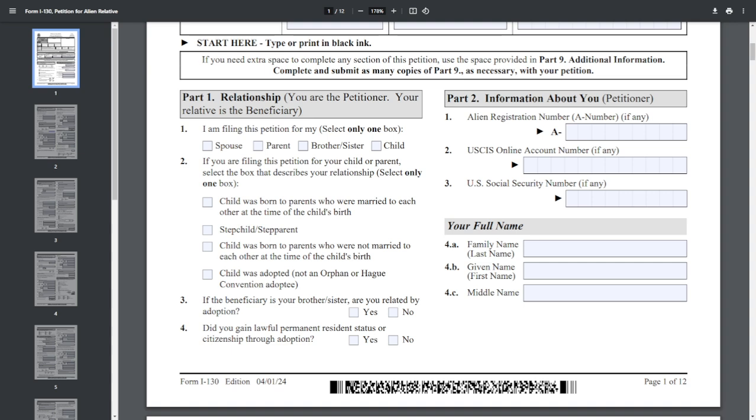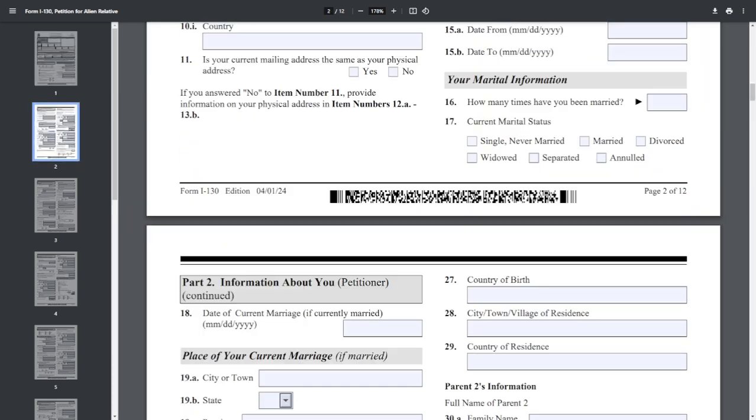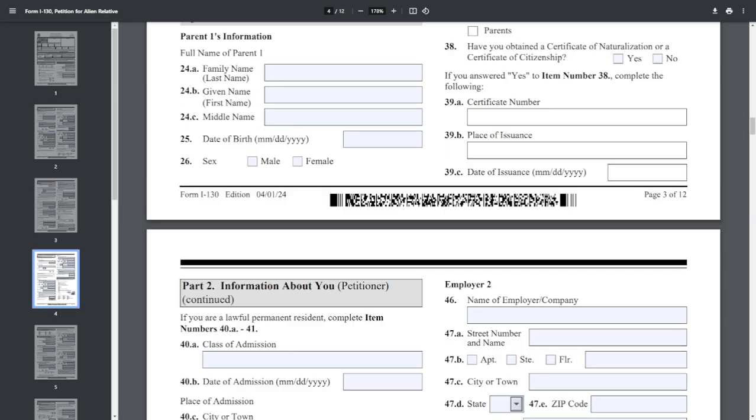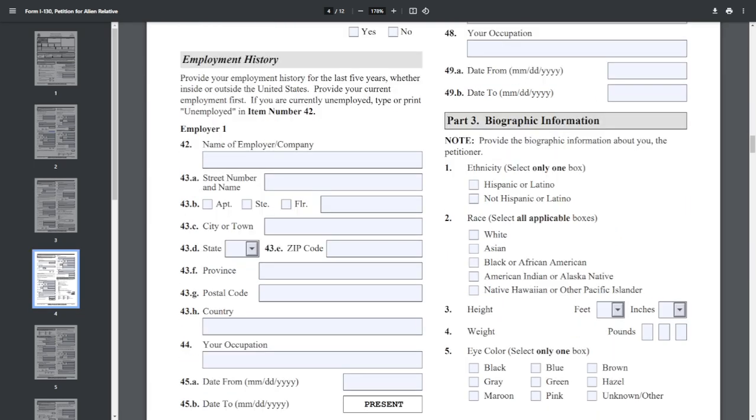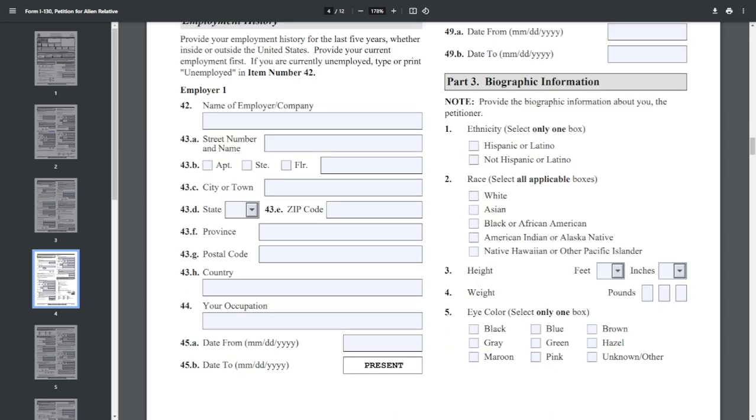Part 3, Biographic Information. Provide all information requested in Part 3, item numbers 1 through 6. Supplying this information may help shorten your appointment time at a USCIS Application Support Center, ASC. A. Ethnicity and race. Select the options that best describe you. Hispanic or Latino, origin from Cuba, Mexico, Puerto Rico, South or Central America, or other Spanish cultures, regardless of race.